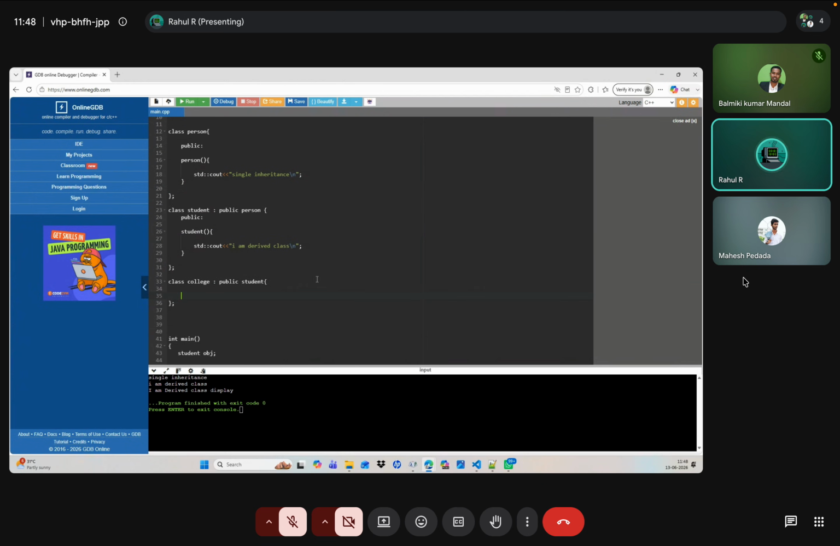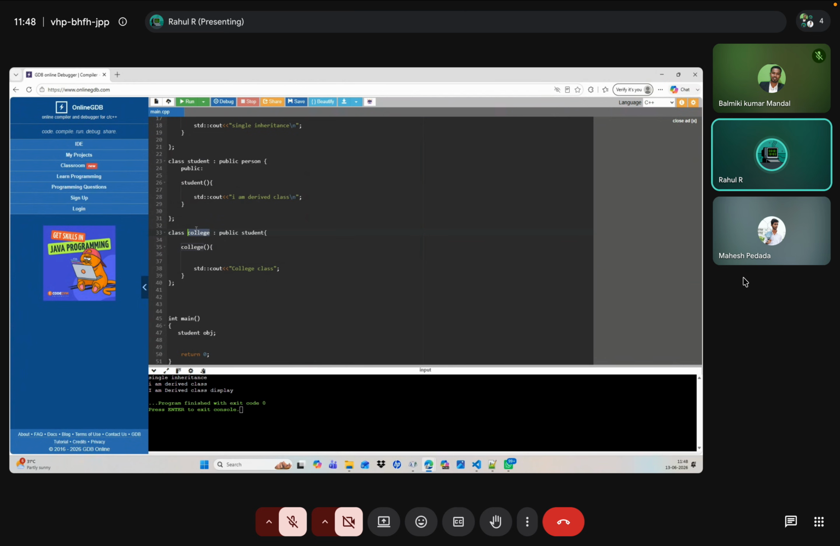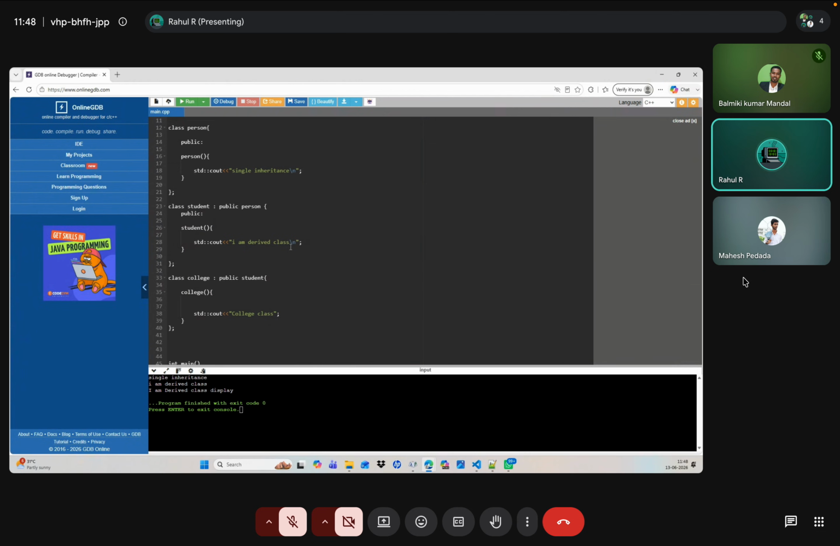In the same way, let me have a constructor for this college. And inside it, I will have cout college class. What if I create an object for a college class? Can you explain the order of constructors that will be printed?